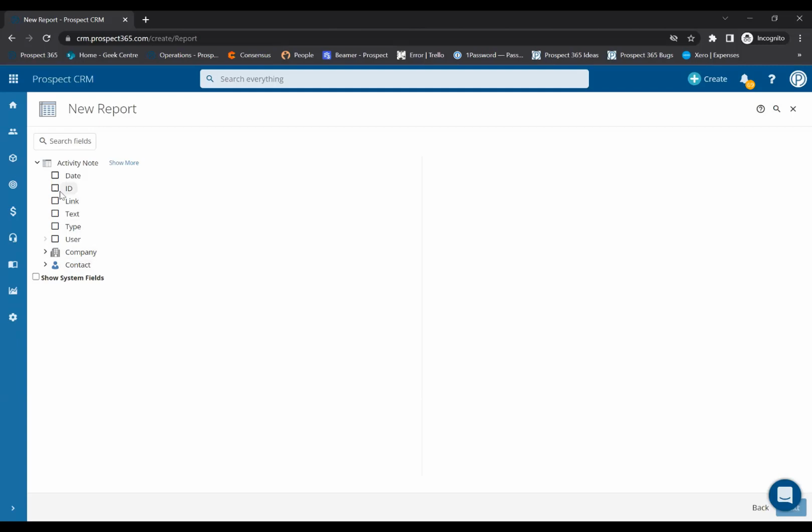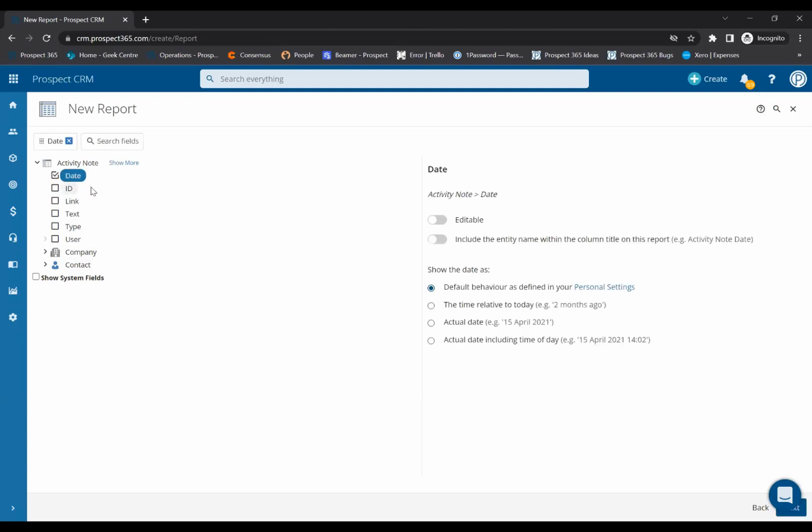So I can add in the date that the activity was created or actioned. It does give you a few options in here, so you can set how you want that date to be viewed. You can have the relative date, like today or 2 months ago, yesterday, etc. You can select the actual date, or you can also include the time of day and the date as well. That's probably quite useful for an activity report, but I'm going to just select the actual date format from this selection here.